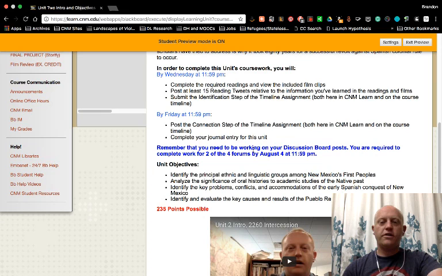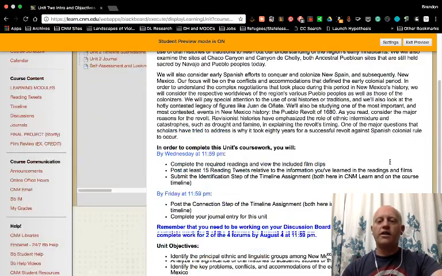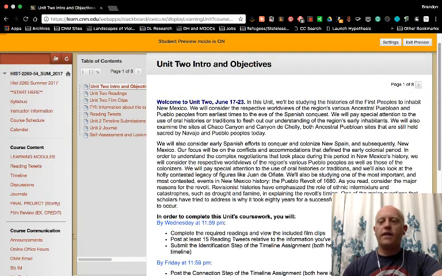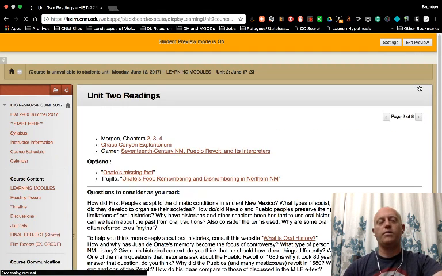There's also a reminder to complete the 2 of 4 discussion forums by the end of the course. And here are the objectives for the unit. There's also an intro video. So that's what you'll see at the beginning of each unit. Then you can either use these arrows or the table of contents here to move through the unit to the places where you'll submit the assignments.